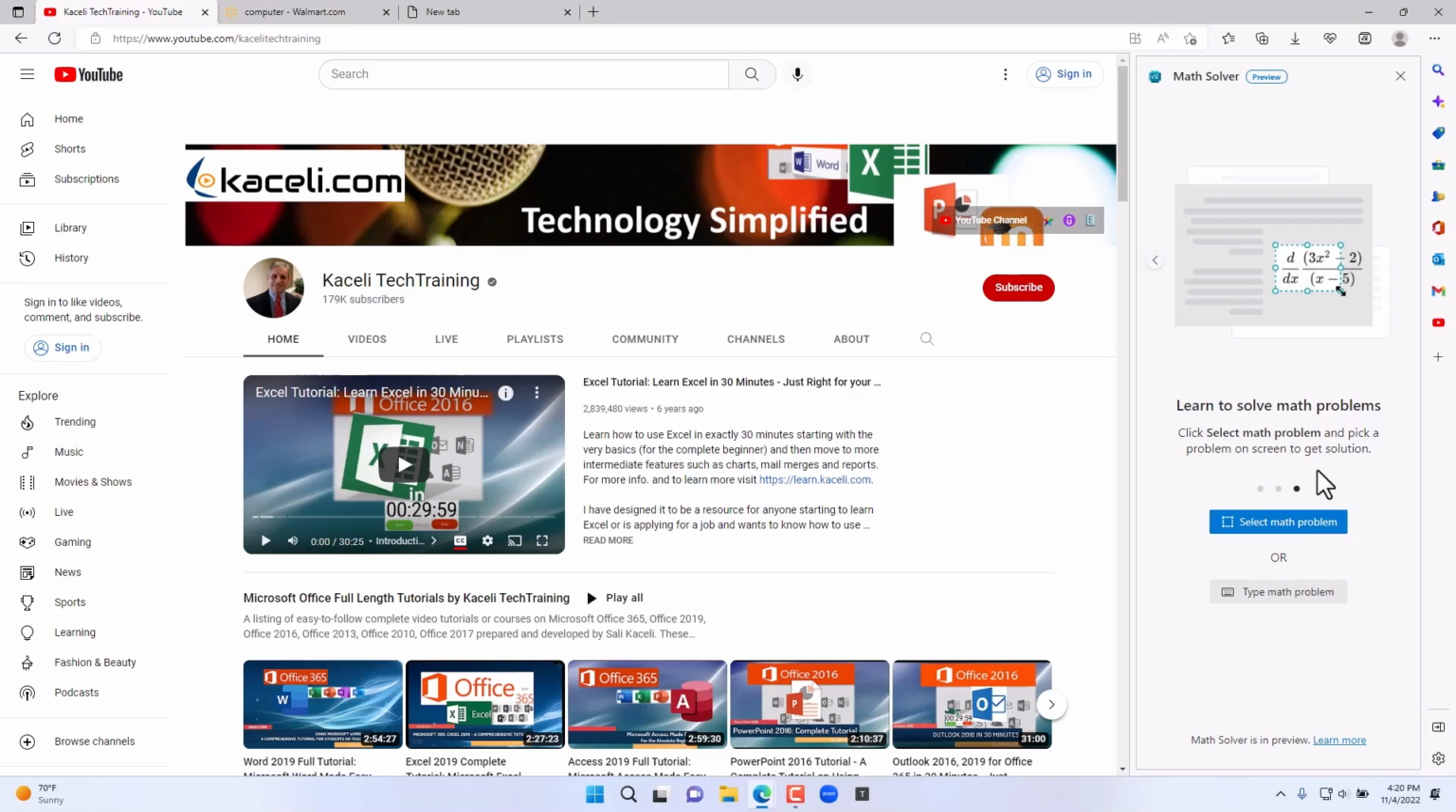So I hope you found those tools and features helpful in the updated version of Microsoft Edge.